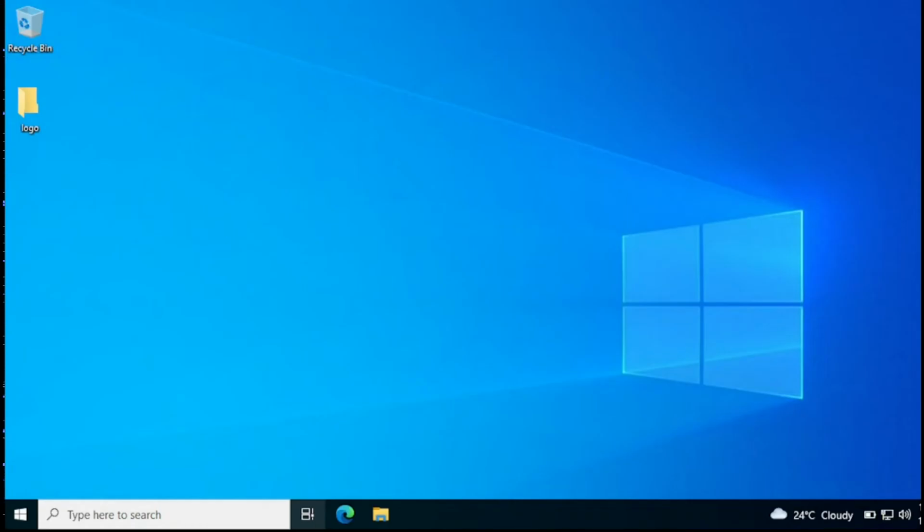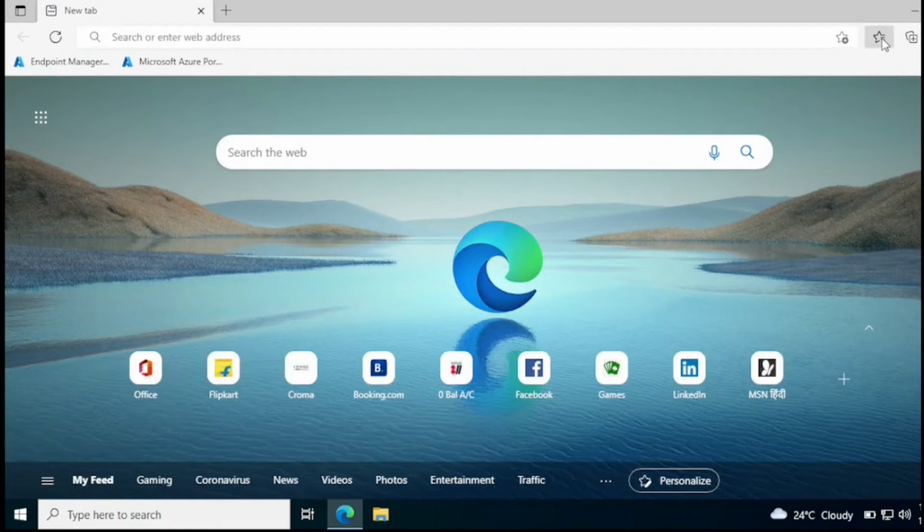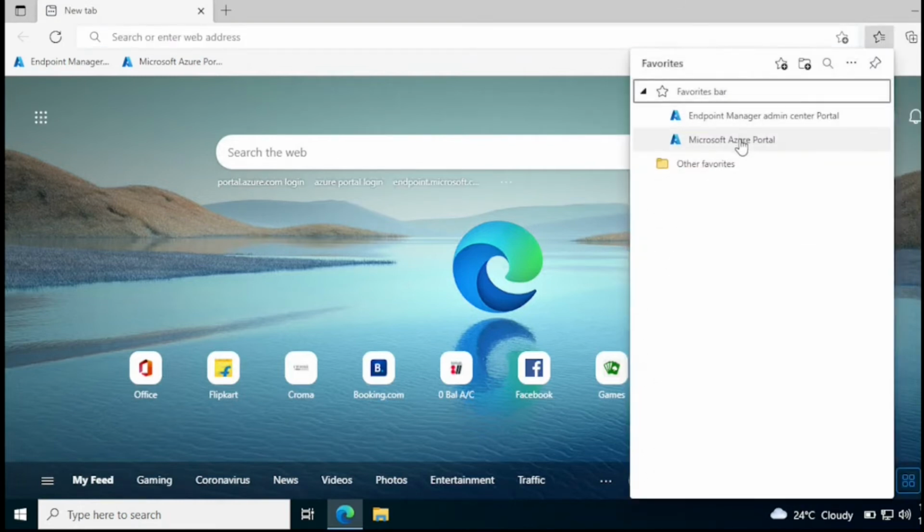Let's see how we can configure the required configuration in Azure as well as in the Intune portal to perform Autopilot. So right now I am on my client machine. Let's start configuring the required configuration related to Azure Active Directory. So I am going to open the Azure Active Directory portal. For that, I am going to open the Microsoft Azure portal.